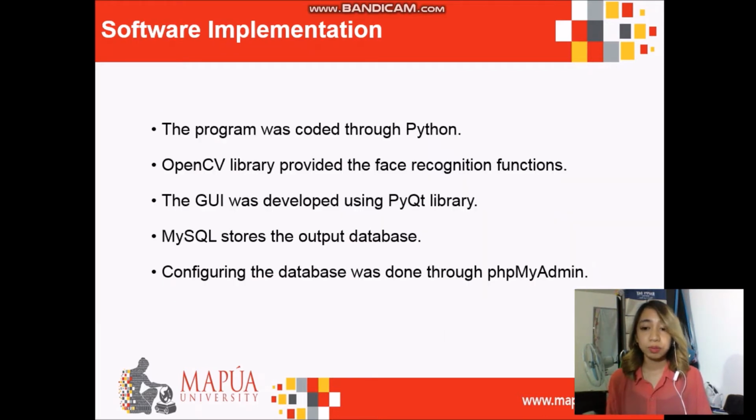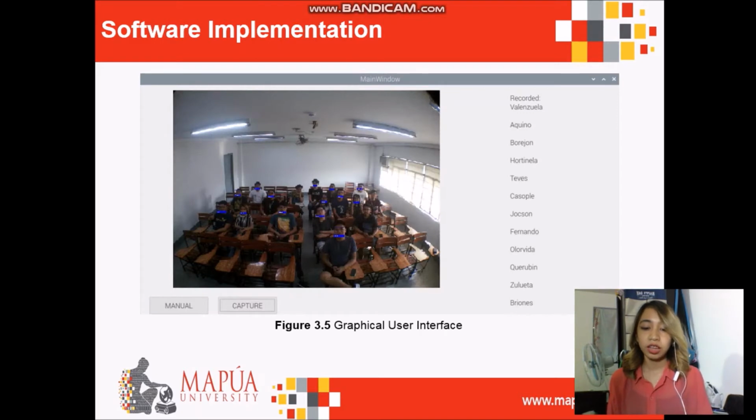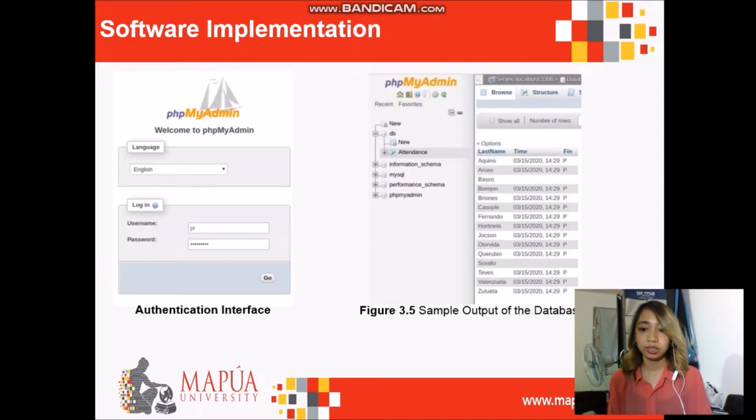For our software implementation, the program was coded through Python, and the library that provided the face recognition functions is the OpenCV library, and our GUI was developed using the PyQt library. And the output database is stored in MySQL, and to configure the database, it was done through phpMyAdmin. Here is the sample graphical user interface that we were able to implement. And here is the authentication interface and sample output of our database.